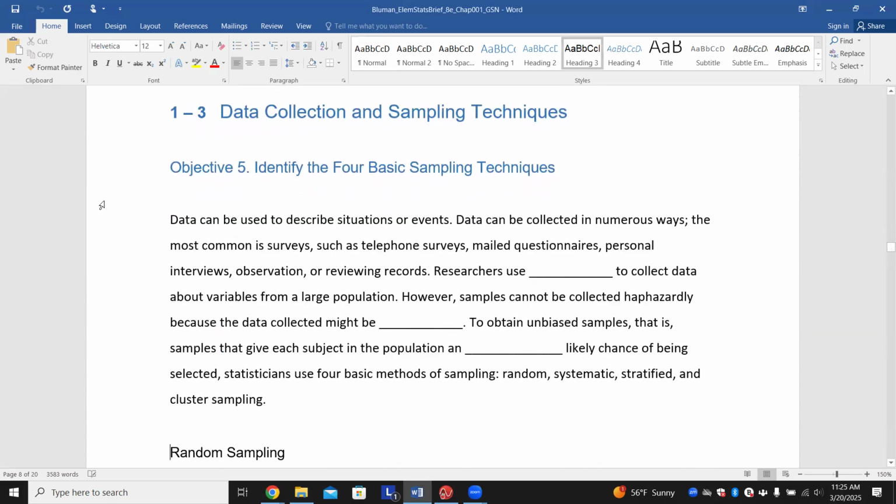This chapter is talking about data collection and sampling techniques. So in objective 5 here, we're going to identify the 4 basic sampling techniques.